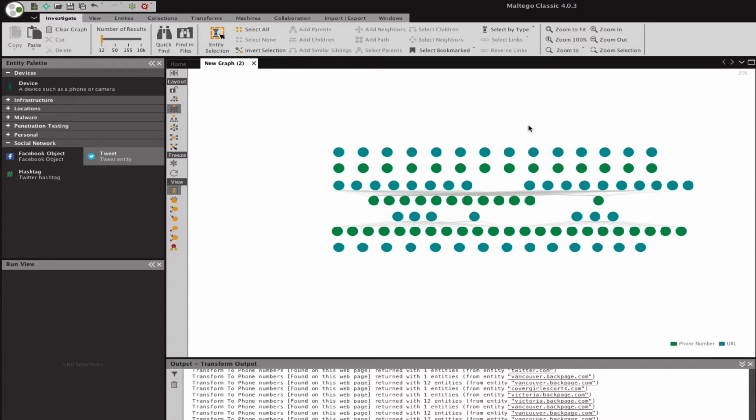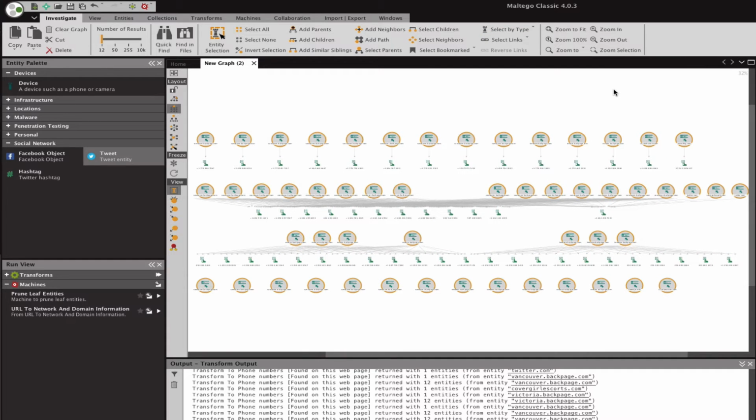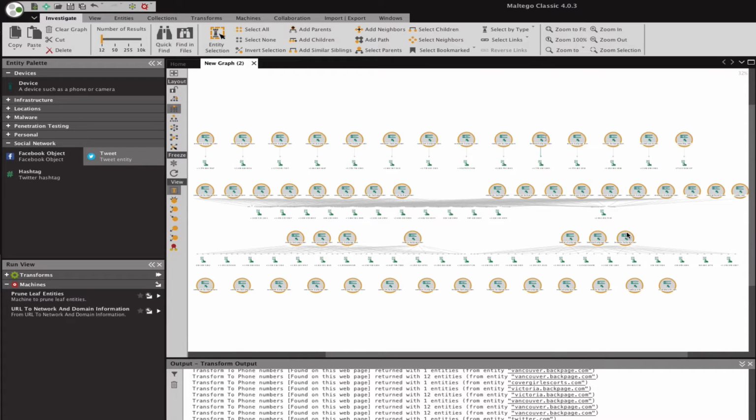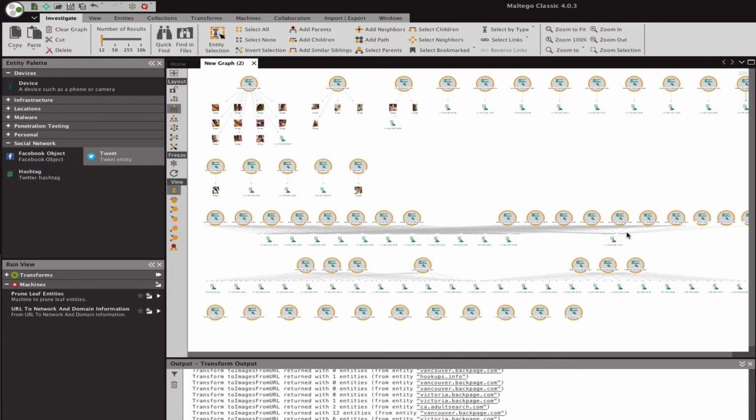Another cool thing that we can do now that we have a larger graph is select by type. If you go into your Investigate tab in Maltego in the top left, and go over here to Select by Type, we can again select all of the URLs. Now, instead of running a phone number search, we can tell Maltego to go out and get the images from URLs. That's going to extract all of the images from the URLs that we pass into it, and you can see that it's starting to extract them all and pull them out.